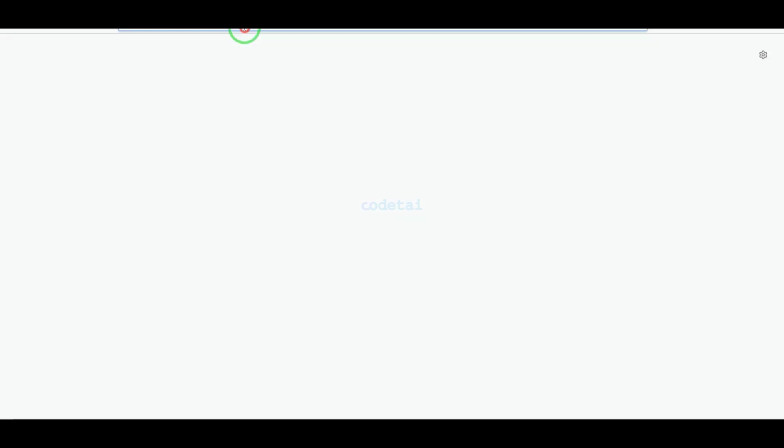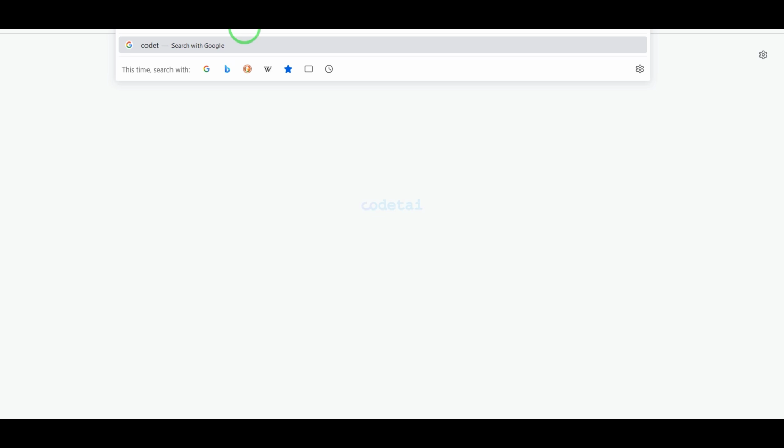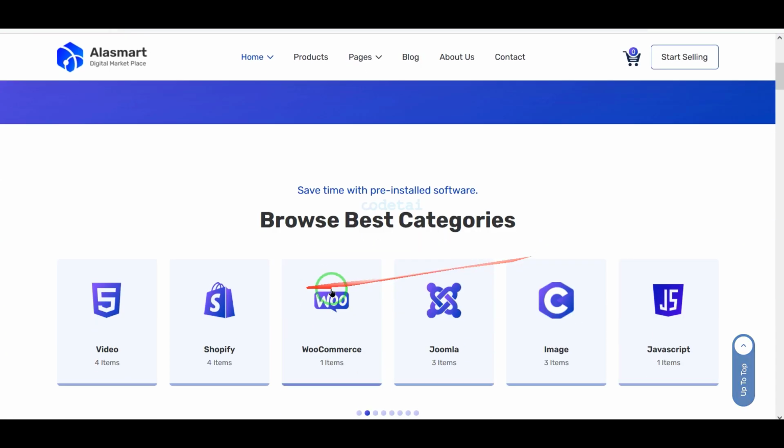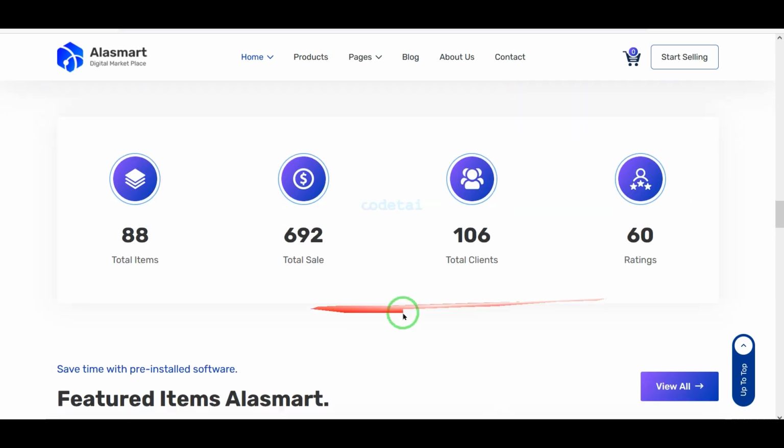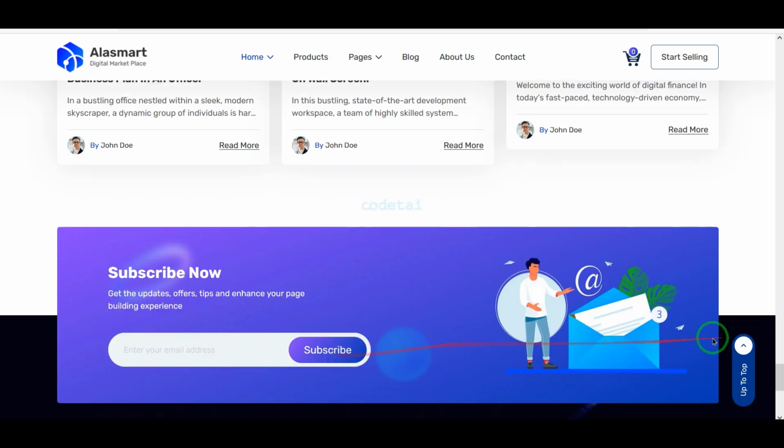Now we will search by typing our domain into the browser. Wow, we have successfully installed the source code. Now our website is fully ready.